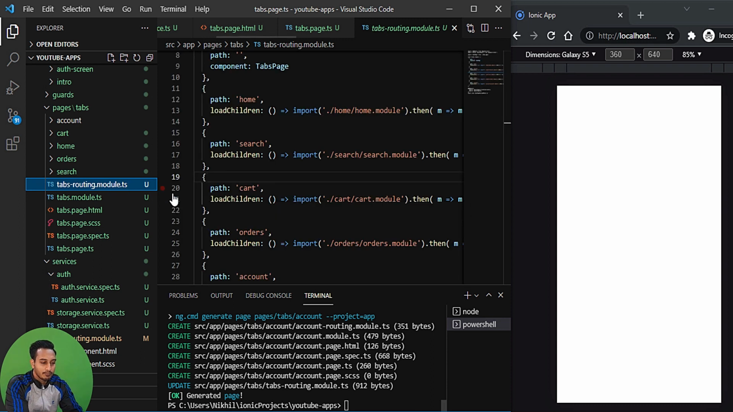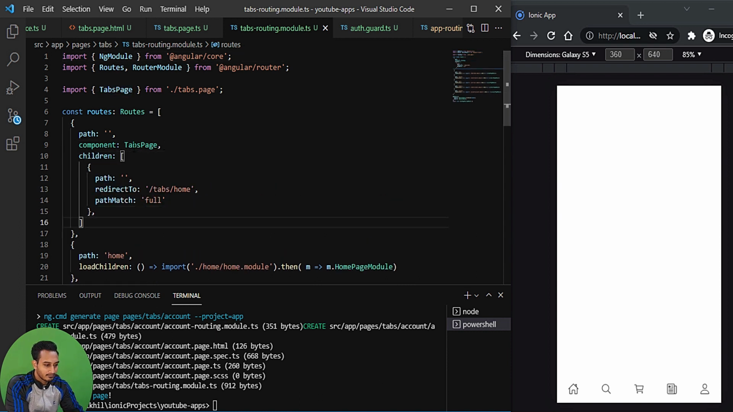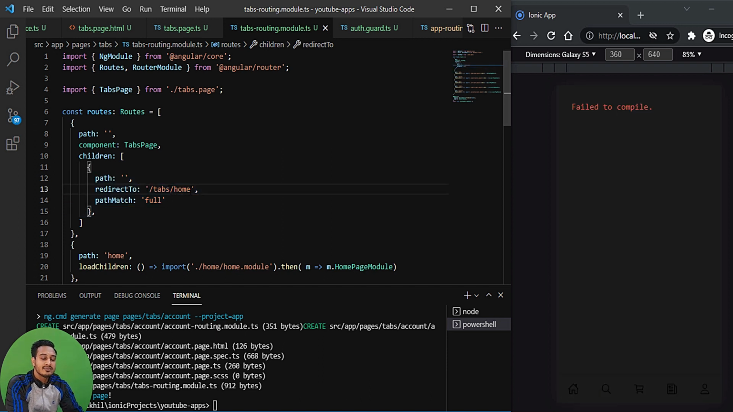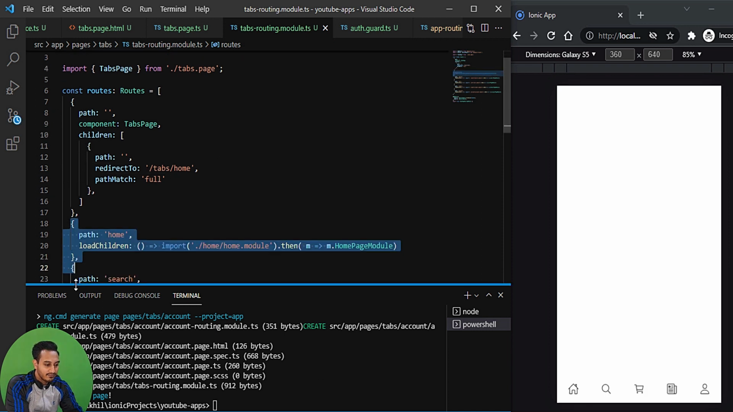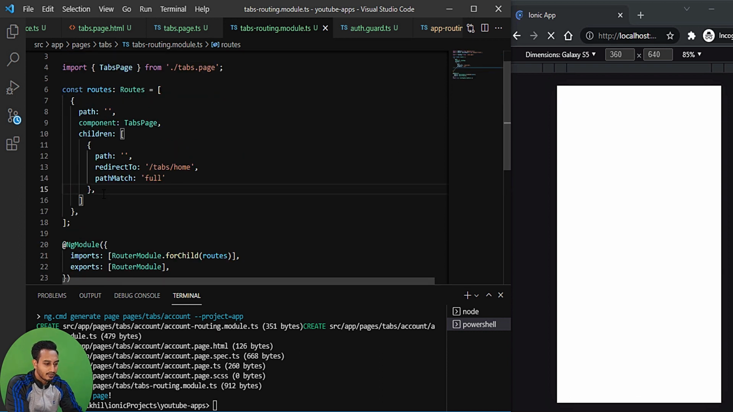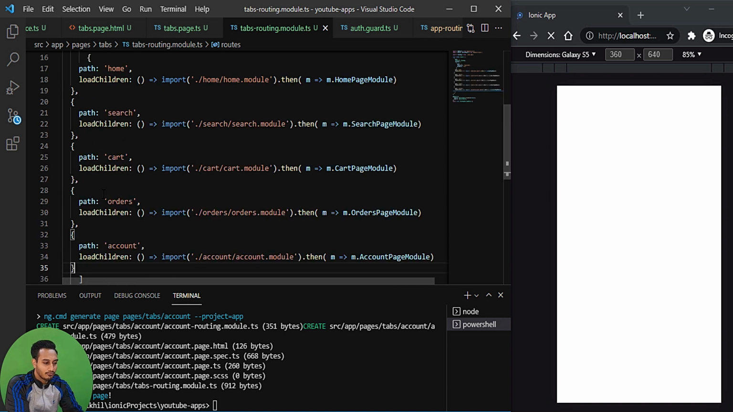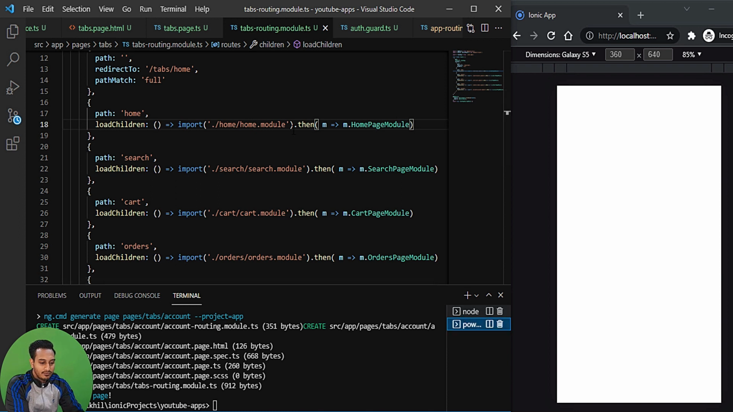Now let's quickly work with the tabs routing module to show them up. In my tabs routing module, we already have all of this. Now simply what I'll do is, after this component tabs, I'll have its children in this particular manner where I have passed the default path. When no path is passed out here, then we will simply redirect to /tabs/home. That will be our default path. Now I'm simply going to cut all of it, and after this empty path, I'm going to paste all of it out here. And now let's align it properly.